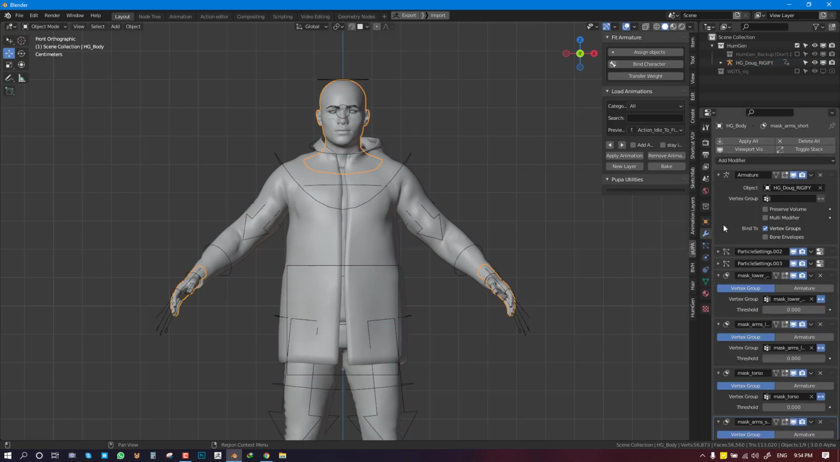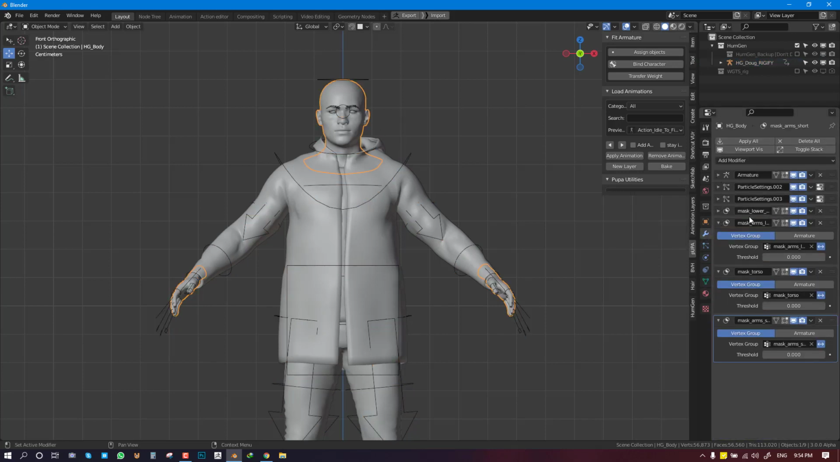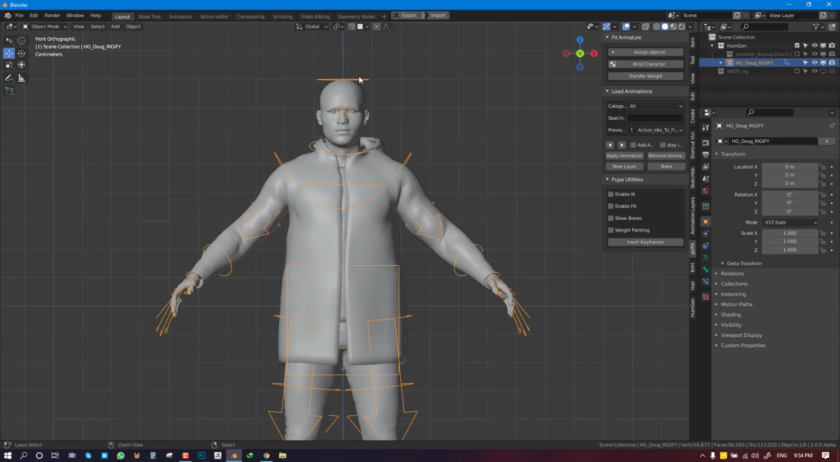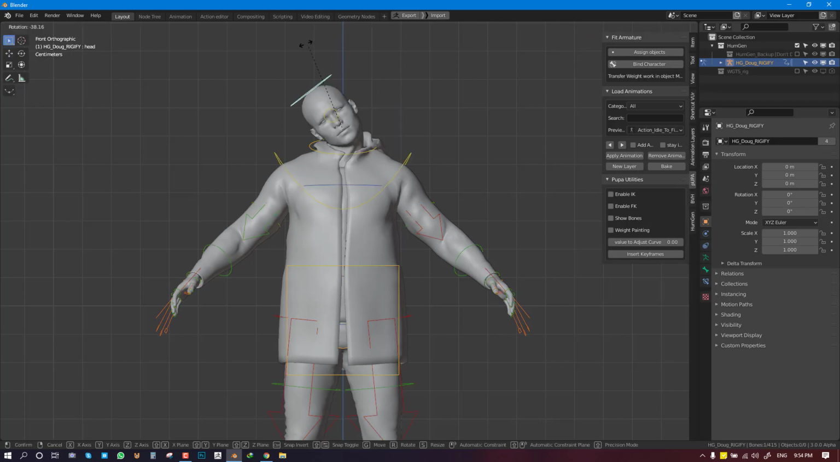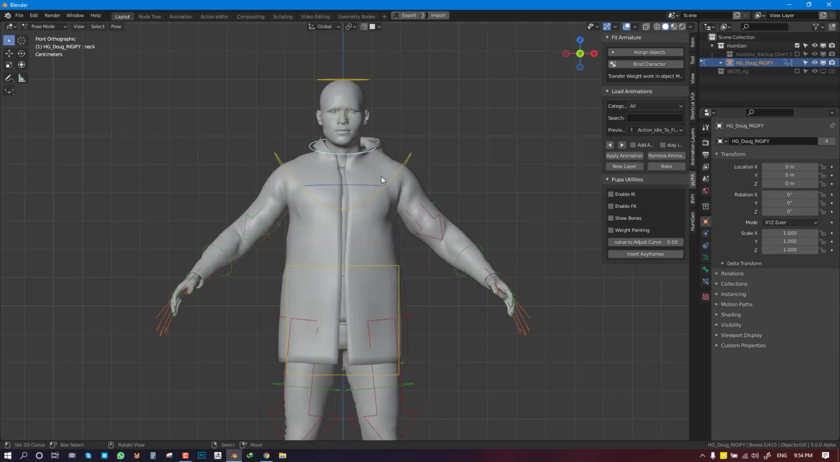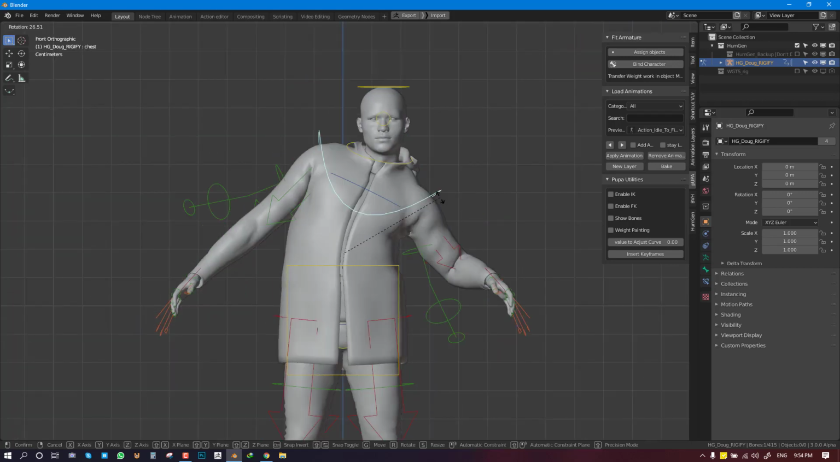Also, I'm going to turn off the particles. I'm just going to disable the viewport display. Okay, so this is what we have. It does a pretty good job, but we can do better in shorter time.